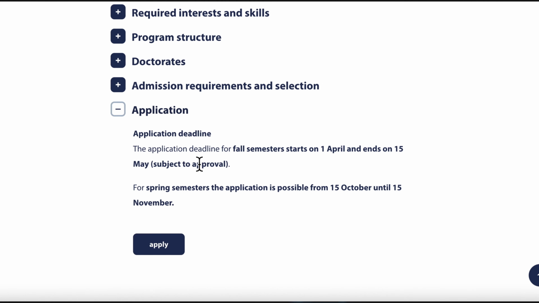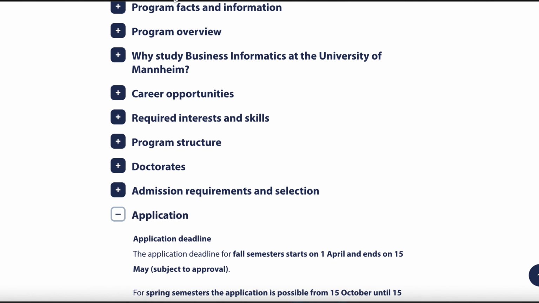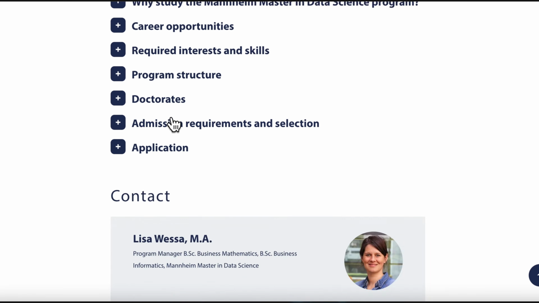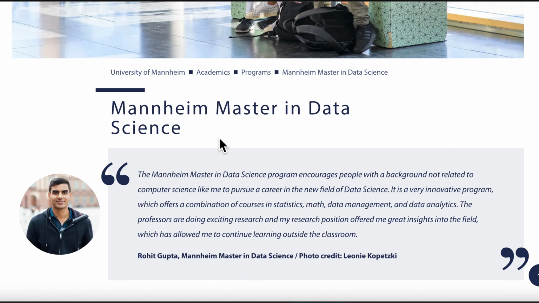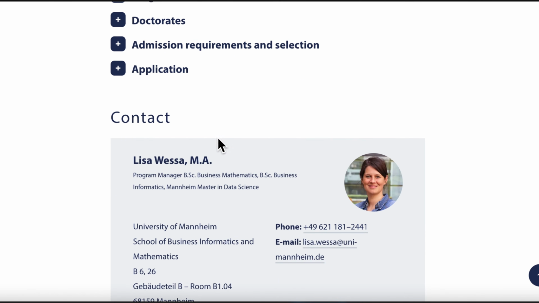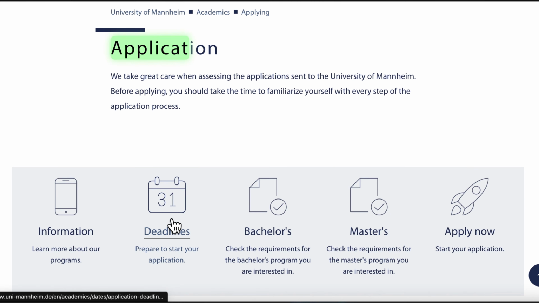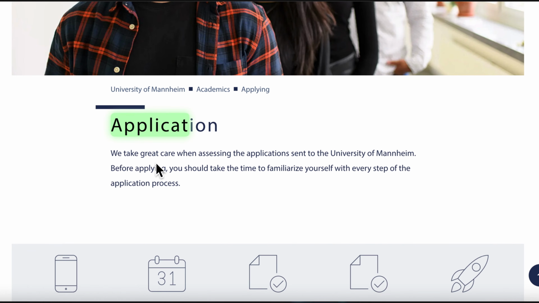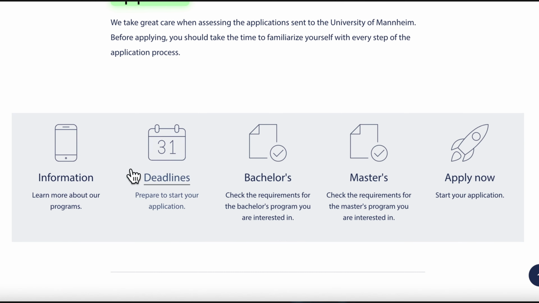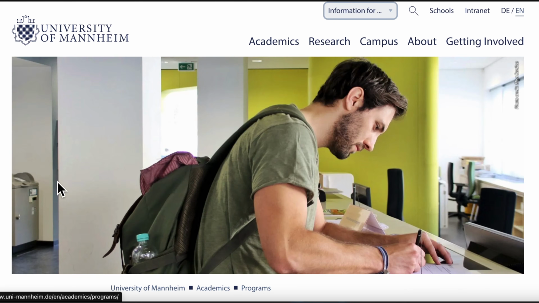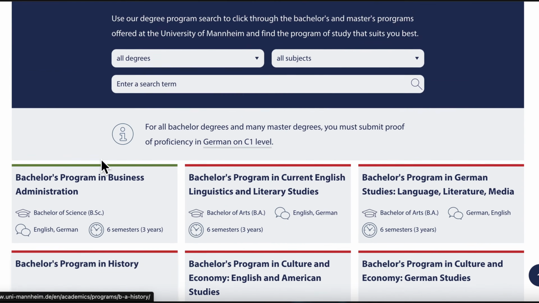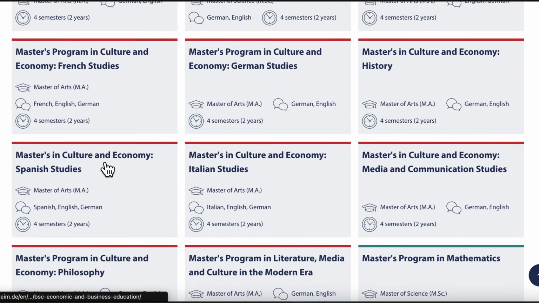So how do you then apply? You navigate. Down here, we were in the master in data science. You come to the end of the page where it says application. If you click on apply, it will load up a new page where it will ask you to please take time to assess the application requirements before making your application. If you click on the information, you will learn more about the program that you're applying to.